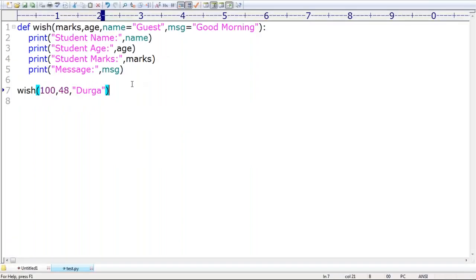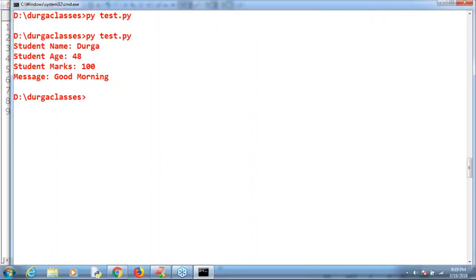Okay, suppose I'm taking, sir, age is equal to 48. Next, and after that marks is equal to 100. That's all. Is it valid or not? Yes, no problem at all. Valid, because keyword arguments, right? Keyword arguments in any order you can pass, no problem.